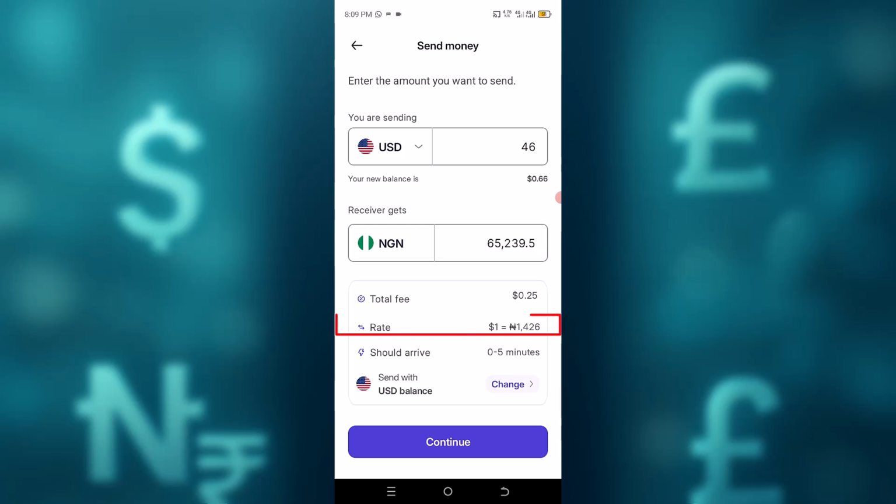Here, this is the rate at which it is exchanging, 1,426. In the morning, it was 1,432, but our currency is gaining value right now. The total fee they are charging me is $0.25, guys. As you can see, that is the total fee they are charging. Previously, they used to charge $0, but it seems they have updated their policy. You can now pay some percentage for withdrawal.